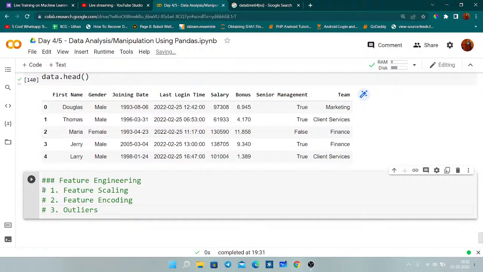Vibhuti, you have to run the code from the beginning. I think you have not run the code from the beginning. Please run the code from the beginning. You will get the output.